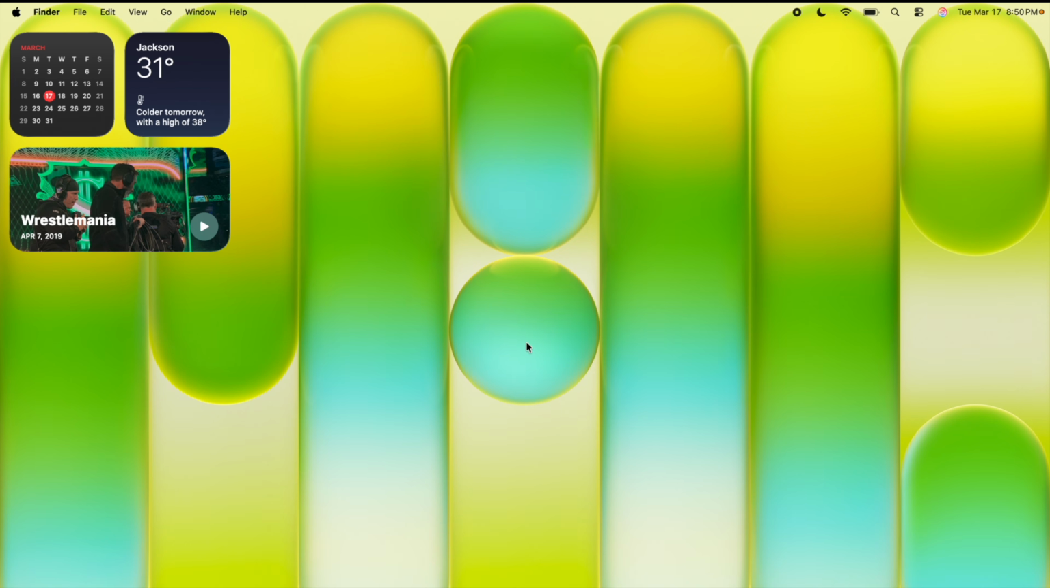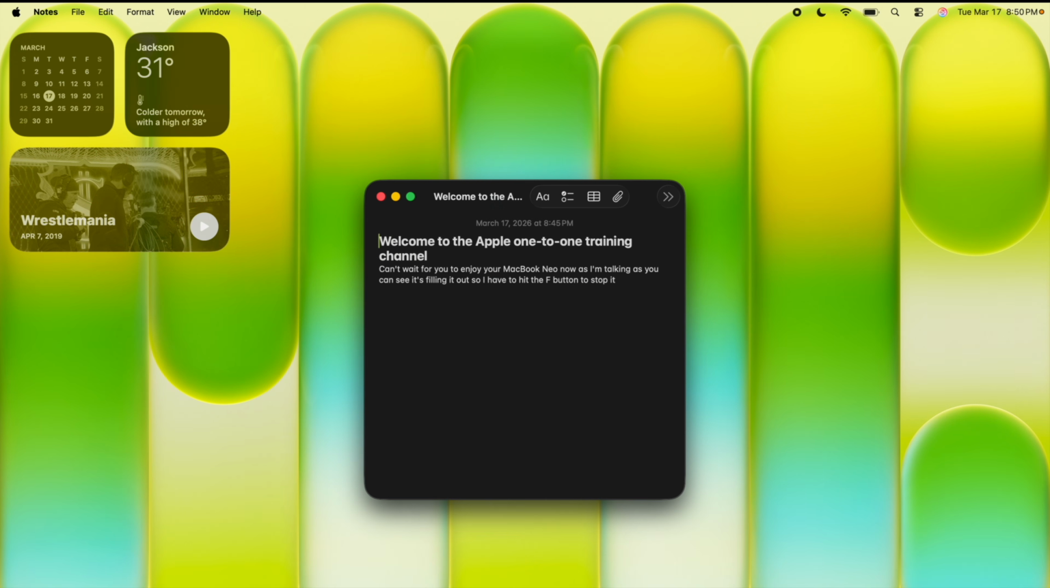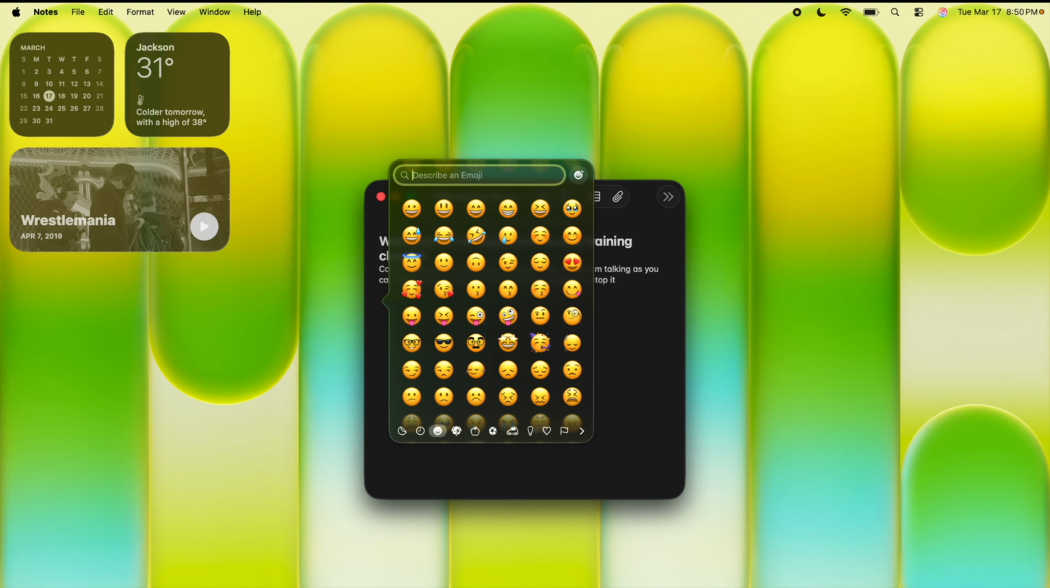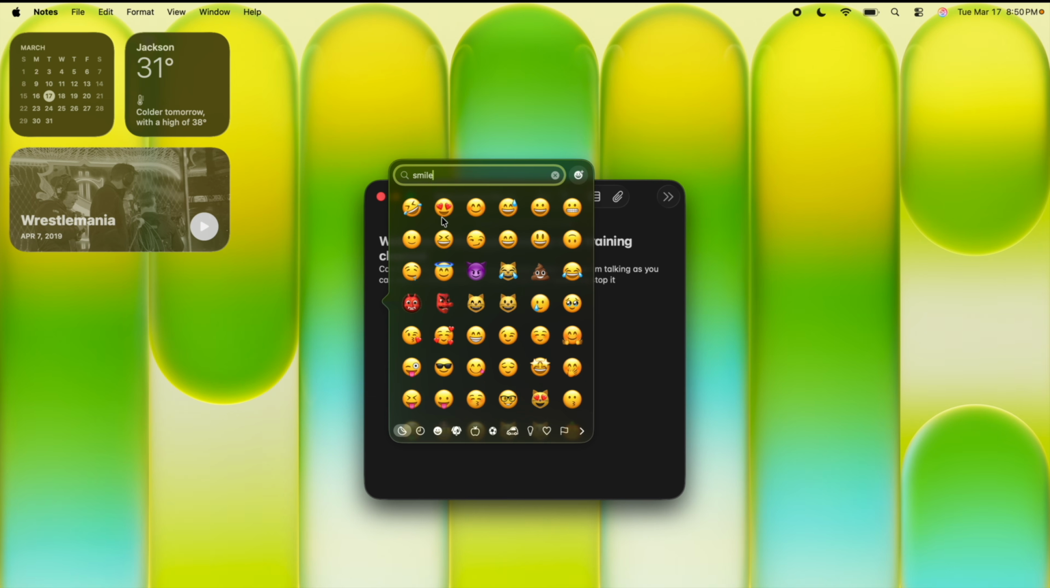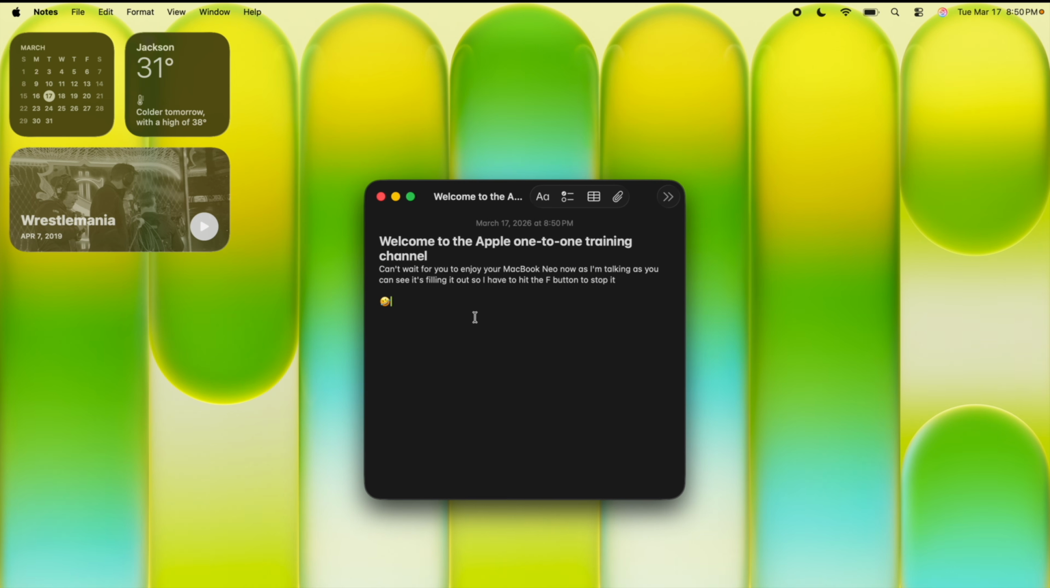It all depends on what you're in. But as an example, if I open up Notes, here's the note I was filling out before. And then if I hit the emoji key, I can just type in with the smile. Spelling is important, everybody. And then put it in there. So you can easily bring up the emojis and make them disappear.